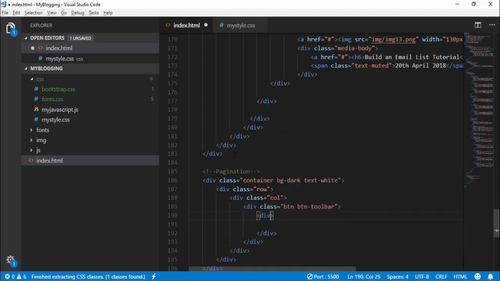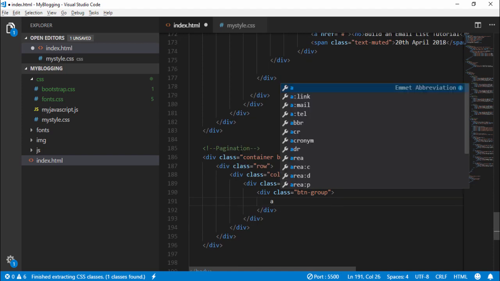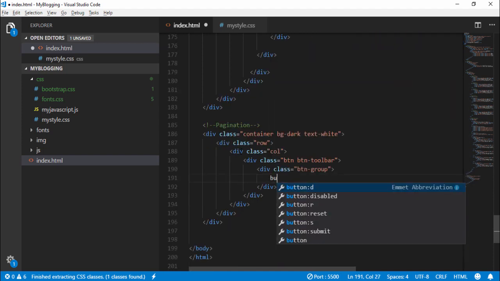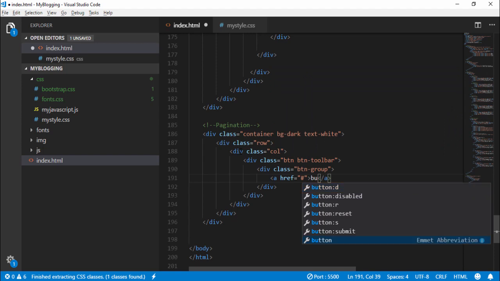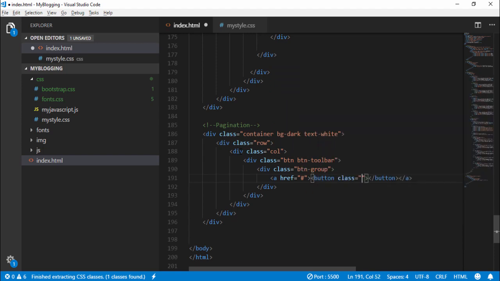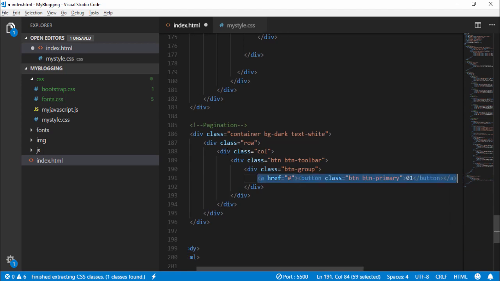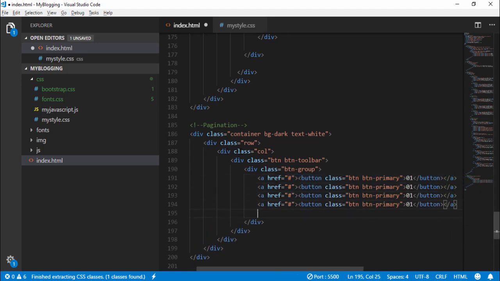Inside the div I write another div and assign the class btn-group. Inside this div I write an anchor tag. Inside the link or anchor tag I use button tag, and I write the class btn-primary, and I write the number 1. Copy it and paste. I need to change the numbers 3, 4, 5, 7.